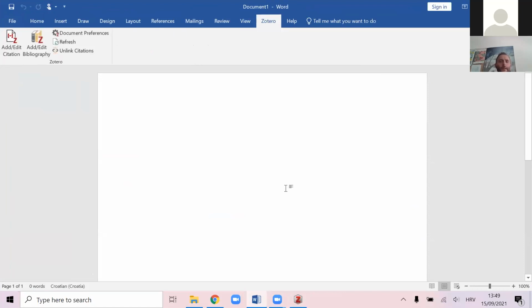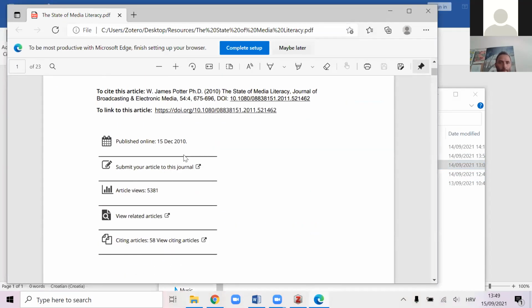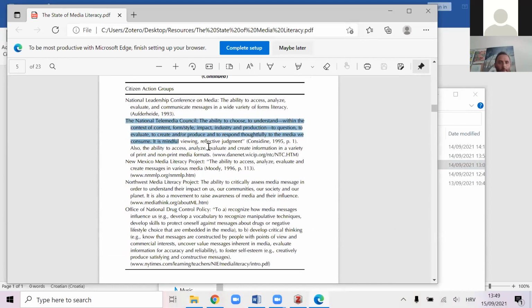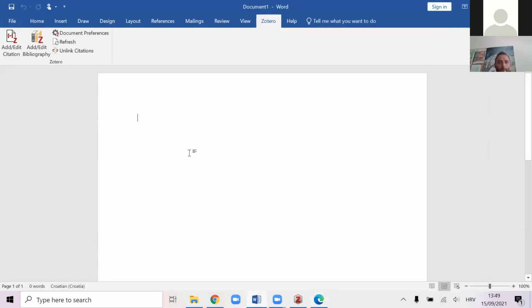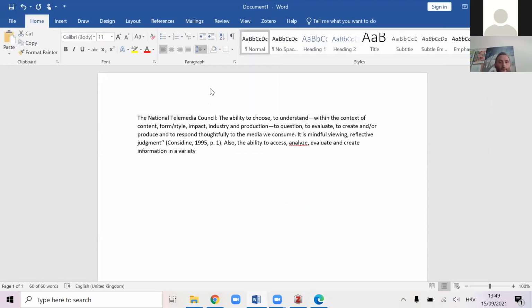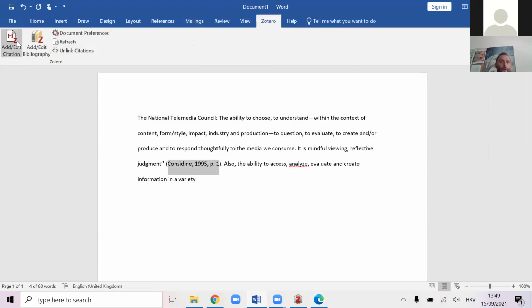Now I'm going to go to my resources and take this one. This is just a random article. I need some text, so I'm going to copy it here. Let's say that I'm writing a paper, and this is my text that I'm writing. I want to first put a citation here. If you go to Zotero, you can see add edit citation.